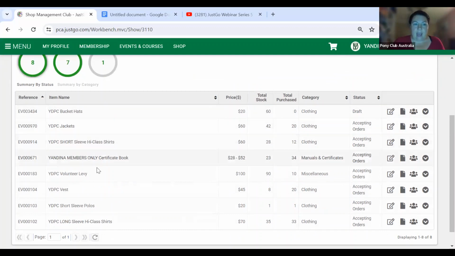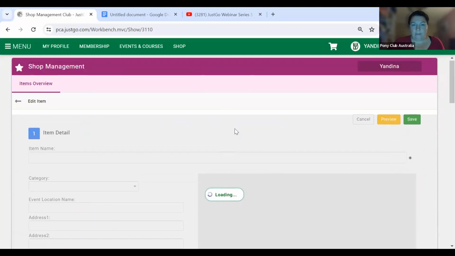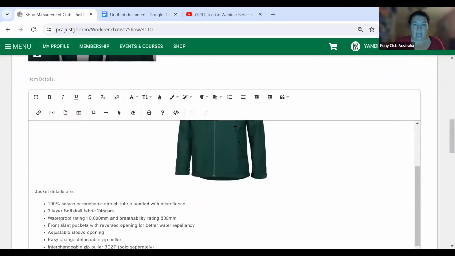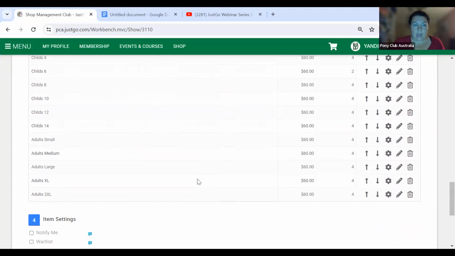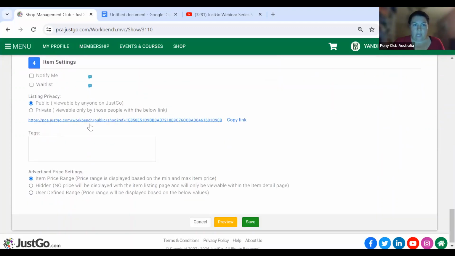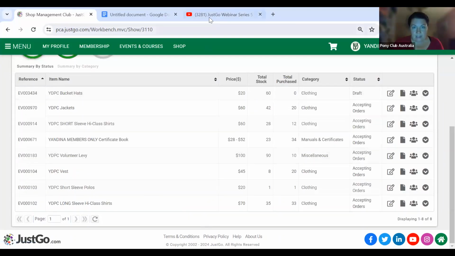So these are our items that we have at our club. If you wanted to put the link in for the jackets, for example, you would hit the edit button. You would scroll down and go to this one here and go copy link. And then you jump back into your newsletter and paste that in that URL buy now button. So that is the basis of our templates.